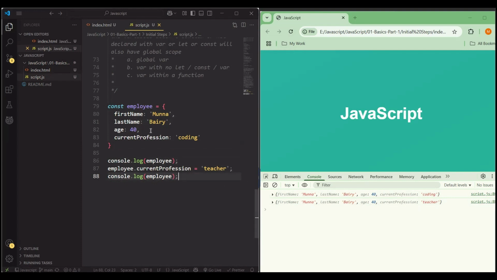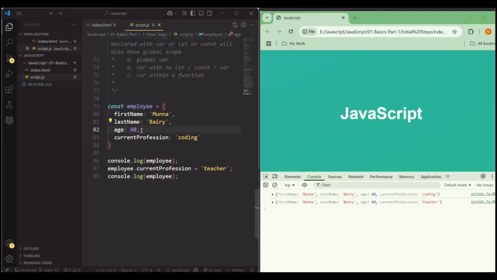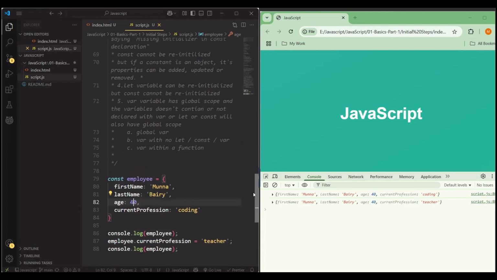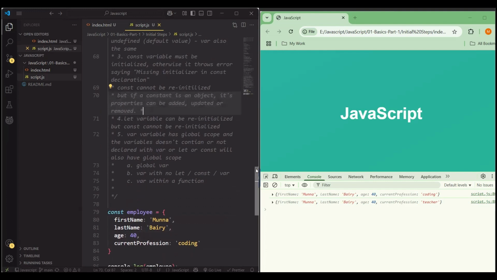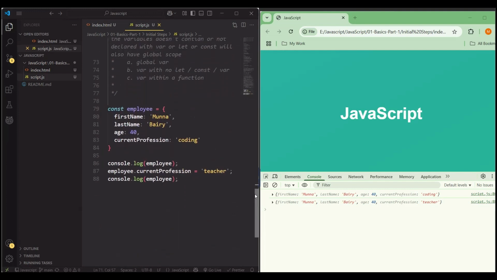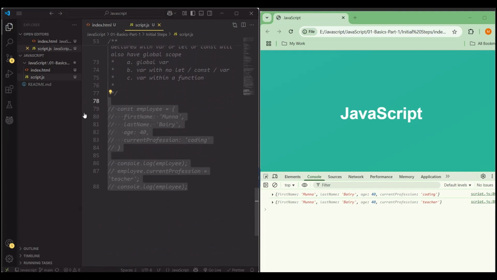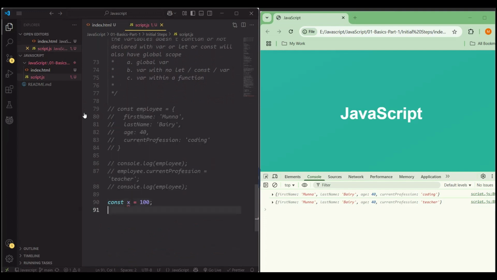That means even though the object is declared with const, the properties of this object can be changed. But a primitive cannot be changed, we'll get an error. So if the constant is an object, then the properties can be changed. Now, a let variable can be reinitialized, but const cannot be reinitialized. What this means is that, as constant by the name itself, it is a constant, right? We cannot change the value to something else. If I run that one, I will get an error.